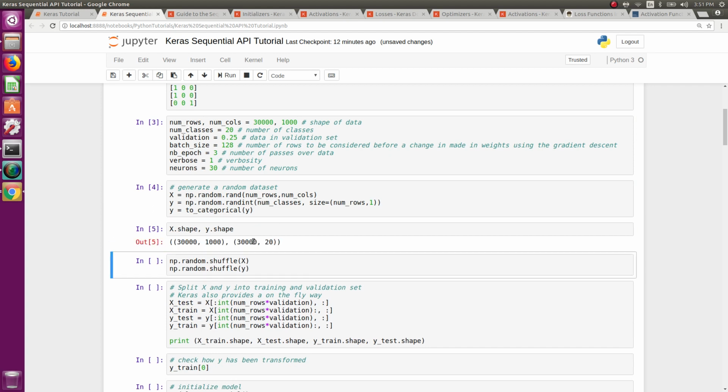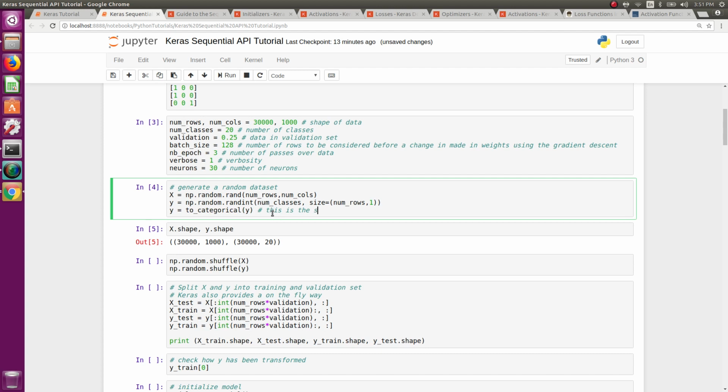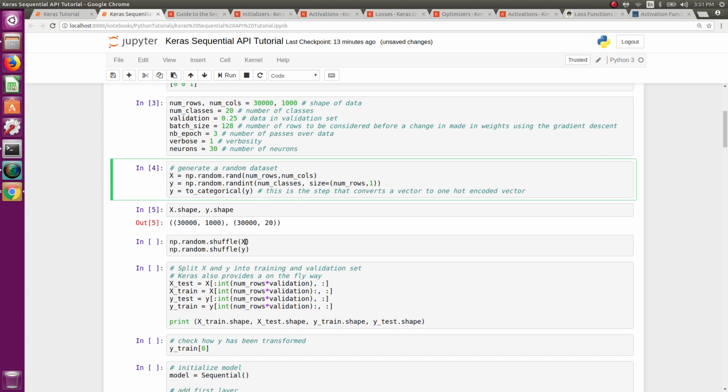As we had provided, we have 30,000 rows and 1,000 columns, and 30,000 rows and 20 columns, because after generating the data we converted it using to_categorical to a one hot encoded form, and this is the input that Keras takes. If we don't do this, we will get an error, so make sure this is done. This is the step that converts a vector to a one hot encoded vector, and this is necessary.